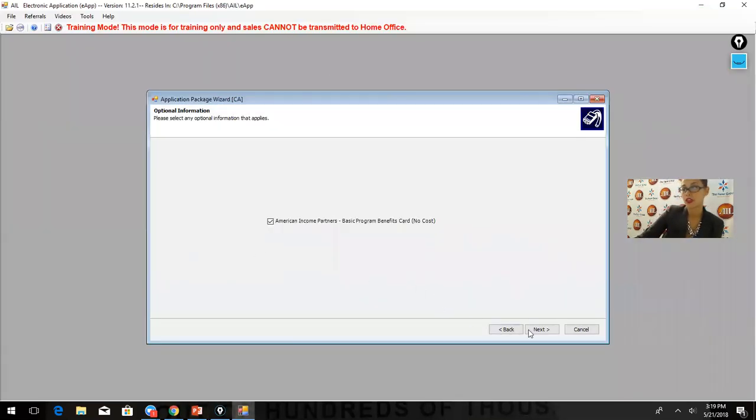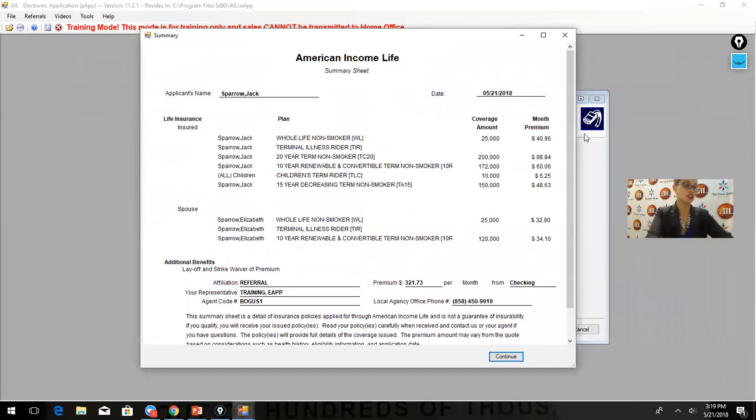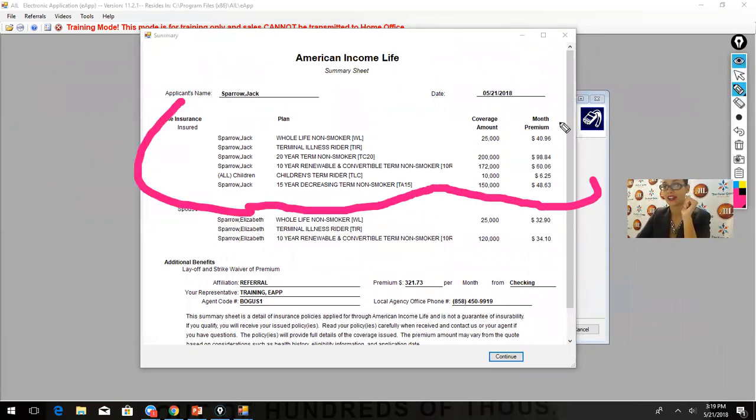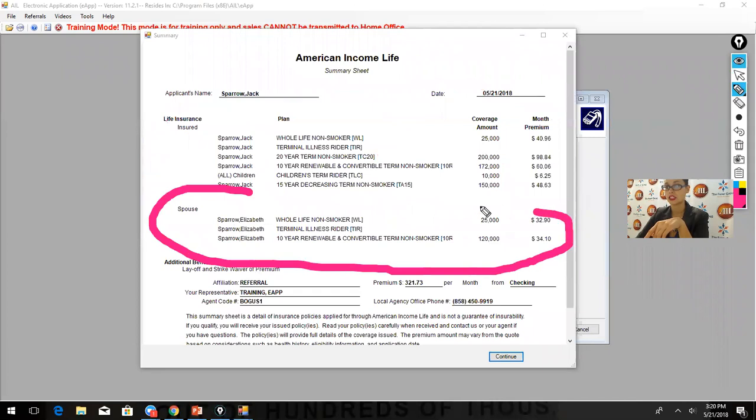Next, summary sheet. So hit next, and here's the summary sheet. Now, it shows us what they just applied for. Jack Sparrow, whole life, $25,000. Terminal illness rider, 20-year term for $20,000, $200,000, 10-year renewable term for the $172, children's term rider, 15-year decreasing term. So it has all of Jack's stuff there, okay? And then on the bottom it has Elizabeth's stuff there, her whole life, her terminal illness rider, and the 10-year renewable and convertible term, okay? So we have that.